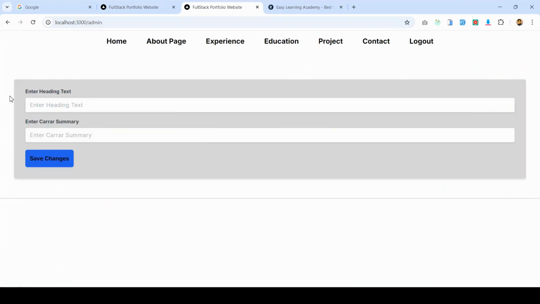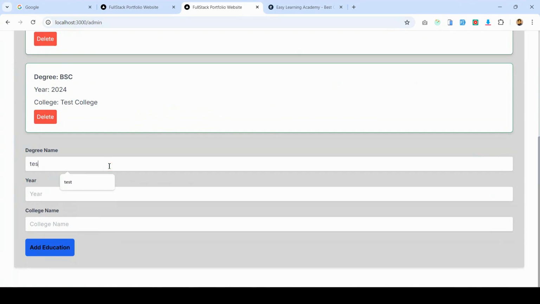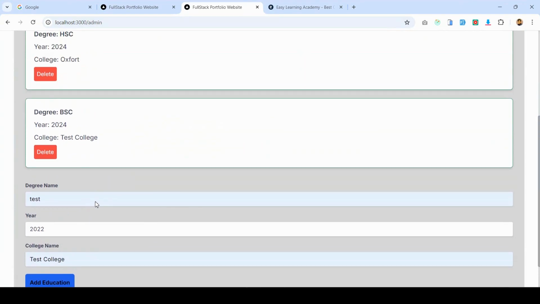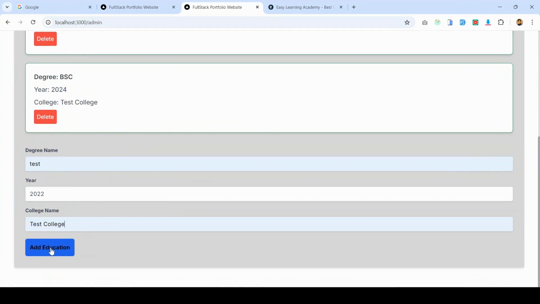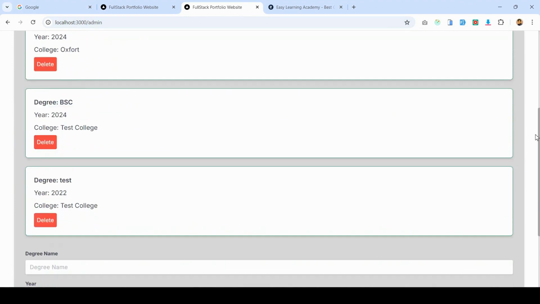If you now refresh it, better, I want to go to that education, and here I want to add another one as a test. I make it as a test year, like 2022, and then college, I want to use it as a test college. Now I want to insert it. Now click add education. That is successfully inserted without refreshing the page, which is really fine.